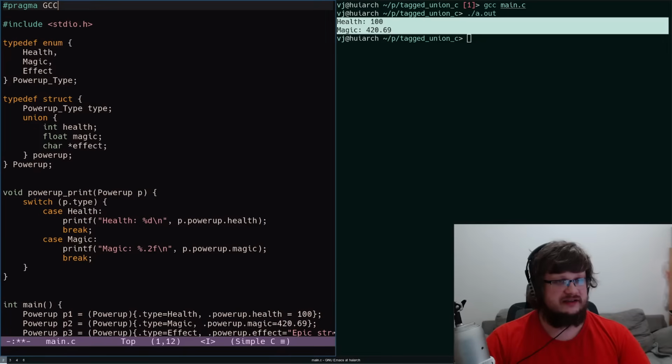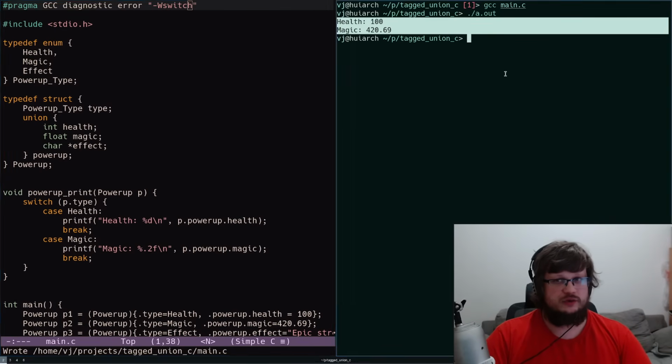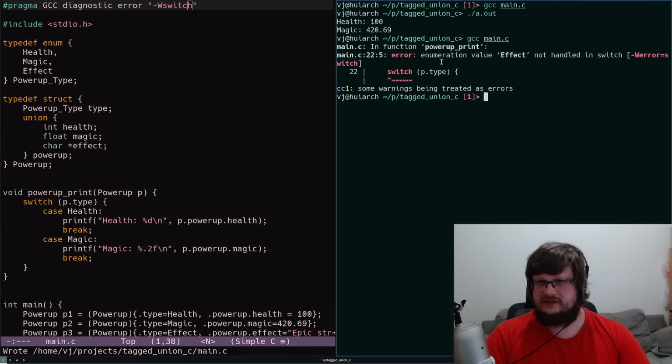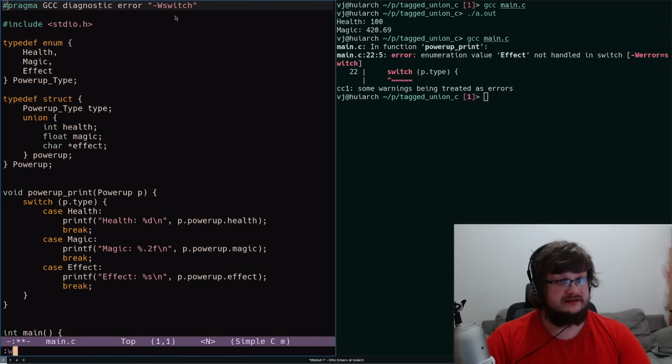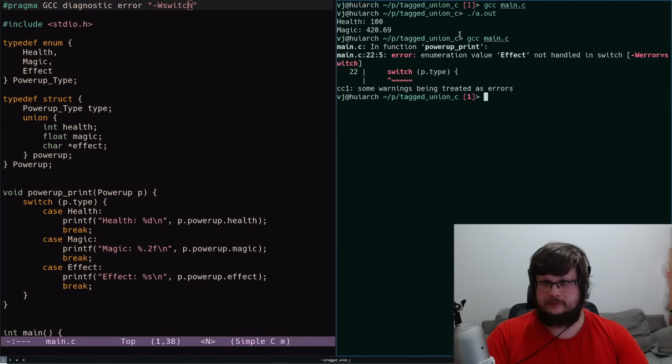So pragma GCC, this is the compiler I use, and you just type diagnostic error. So you set it as an error, and it's the -W switch. Yeah, this is the one. And now if I try to compile it, you can see that it doesn't let me. It says that enumeration value effect is not handled. So this is one. Let me get my switch back and paste the pragma. You can, by the way, provide this dash switch as a GCC argument, but I'll just put it into the code so you can just compile with GCC.